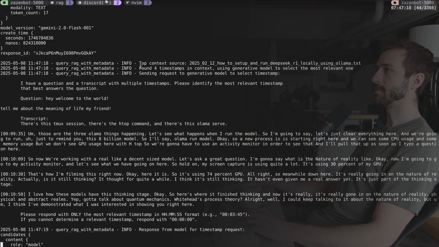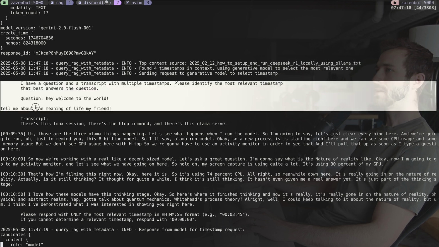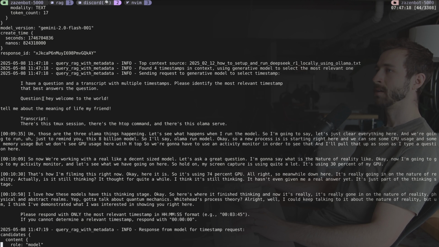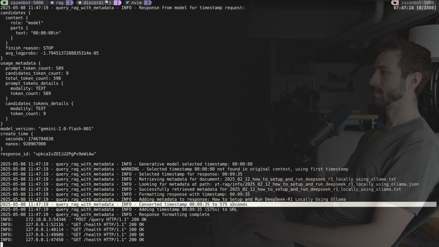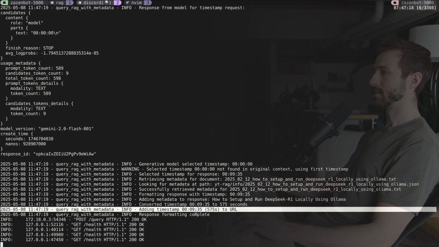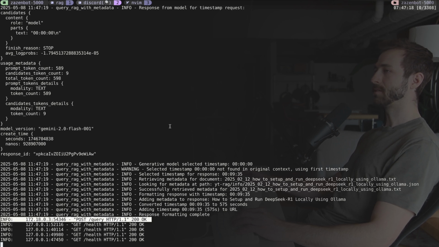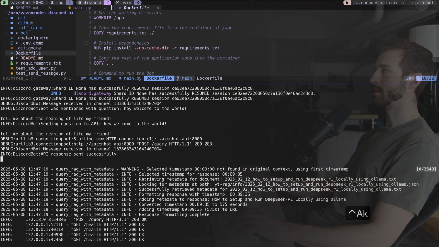So we're like, okay, we found 4 timestamps, and we take the most relevant one, that's cool. These are subsequent parts of my RAG system that are working to try and pull up a good answer. And then it's doing some work with the timestamp to convert that into seconds so that it can generate the proper URL for my system, and formatting the response is complete. And then it sends that post request back to my Discord bot up here, which then serves it over here.